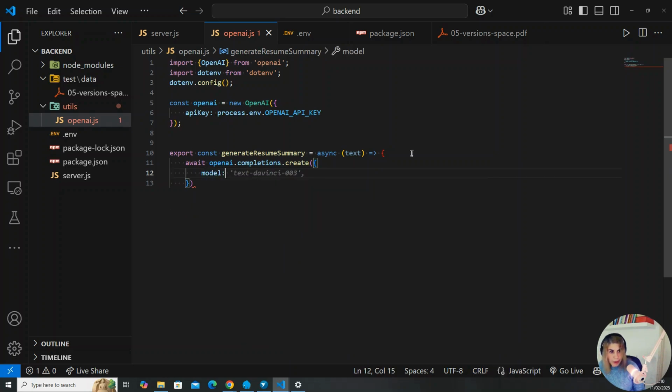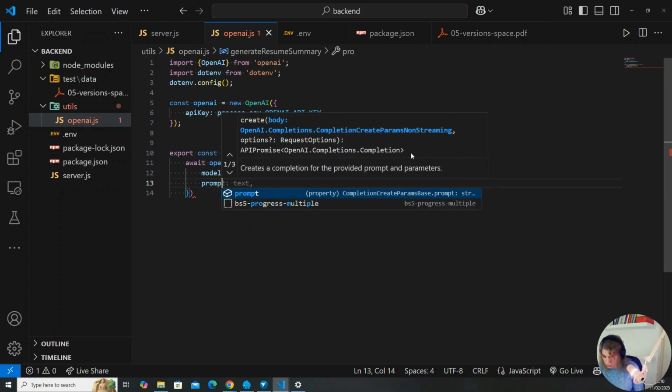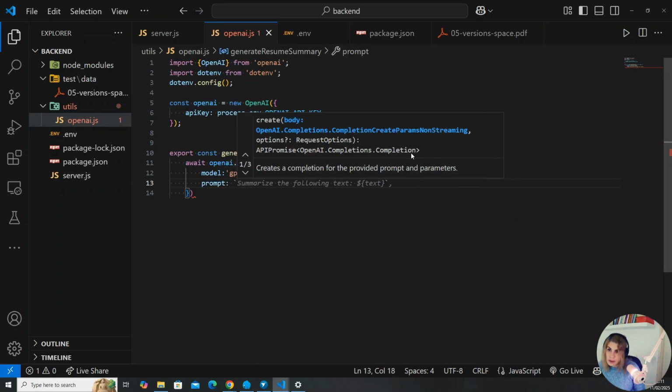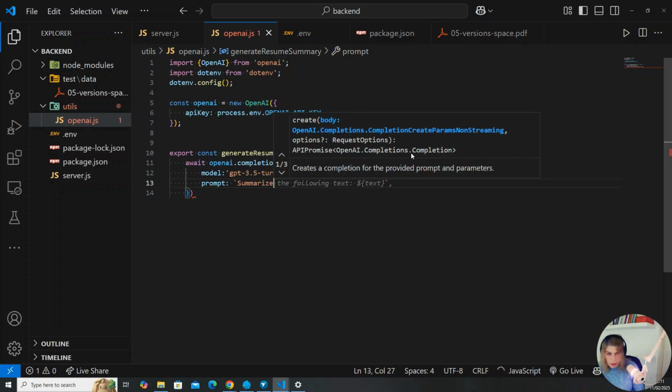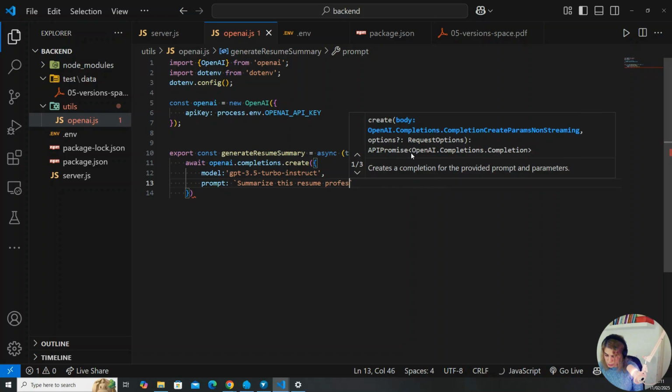First, we want to pass the model. And the model is going to be gpt-3.5-turbo-instruct. Okay, comma. And the second key is the prompt we want to give to ChatGPT. And that prompt is going to be: summarize the following resume professionally. The prompt is very important here.